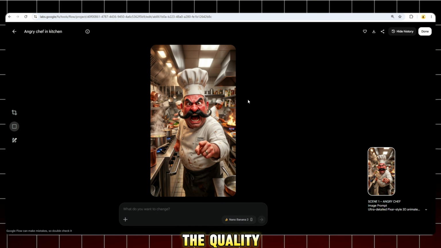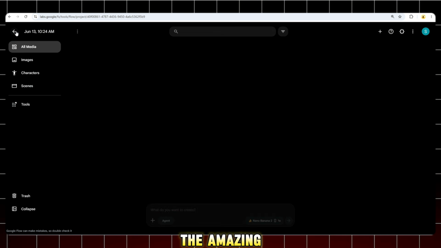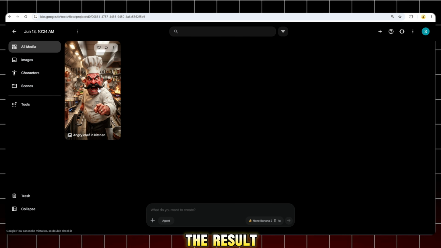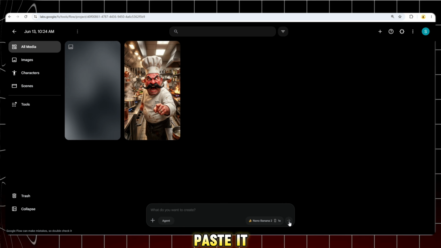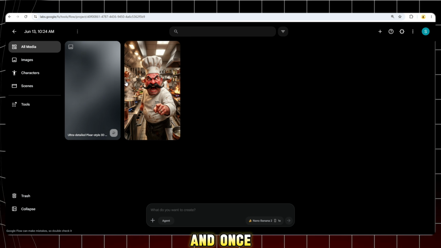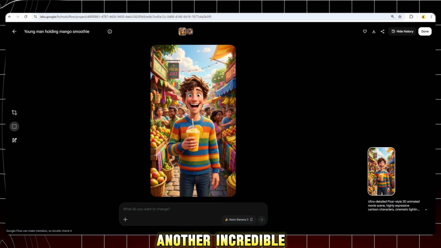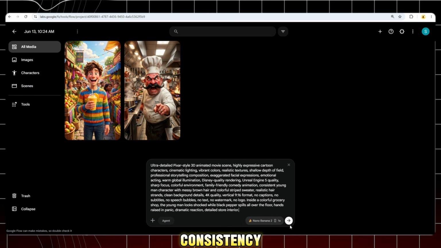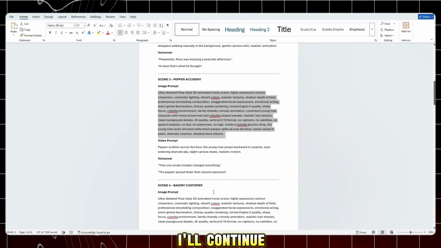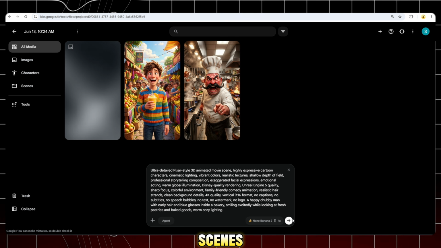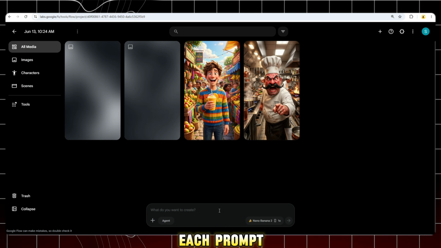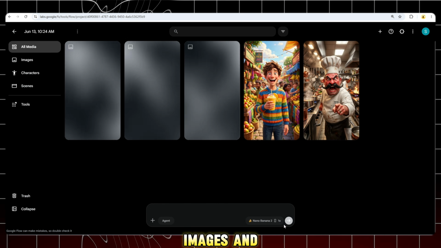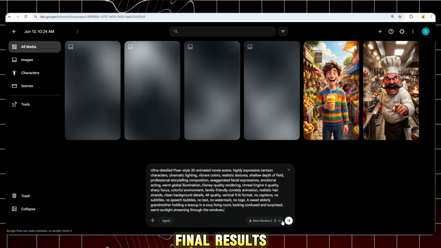Just look at the quality, the dramatic visuals, and the amazing 3D style. The result looks absolutely fantastic. Now I'll copy the second prompt, paste it, and generate another image. And once again, boom! Another incredible result. The AI is generating highly detailed 3D images with impressive quality and consistency. At this point, I'll continue the same process for all remaining scenes. I'll copy each prompt one by one, generate the images, and then show you the final results.